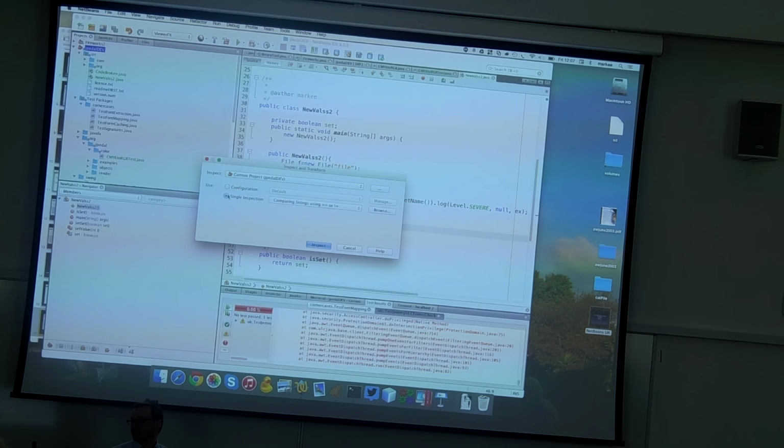You can also run just a single inspection. So here, for example, you can run compare string. Because we all know that when we do a string comparison, we use dot equals, not equals equals, or does not equal. And check.